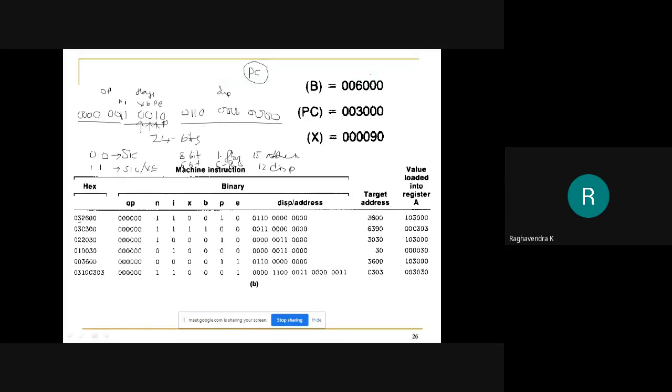When you use PC relative addressing mode, how do you calculate the target address? You calculate the target address as whatever is in the displacement field plus the content of the PC. What is the content of PC here? It is 3000, plus what is the displacement? The displacement was 600, right? That gives us a target address of 3600.